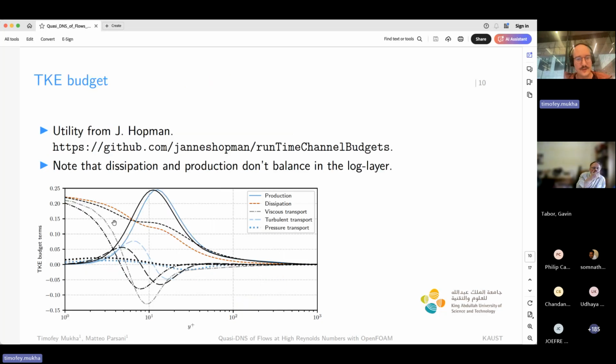And now we're going to look at only the M3 mesh results, but at a bit more, let's say, fancy statistics. So this is, for example, the budget of the turbulent kinetic energy. So essentially the magnitude of the different terms you have in the budget of that equation. And there is a nice utility here provided by Janus Hopman to compute this. So I've used that and I recommend it.